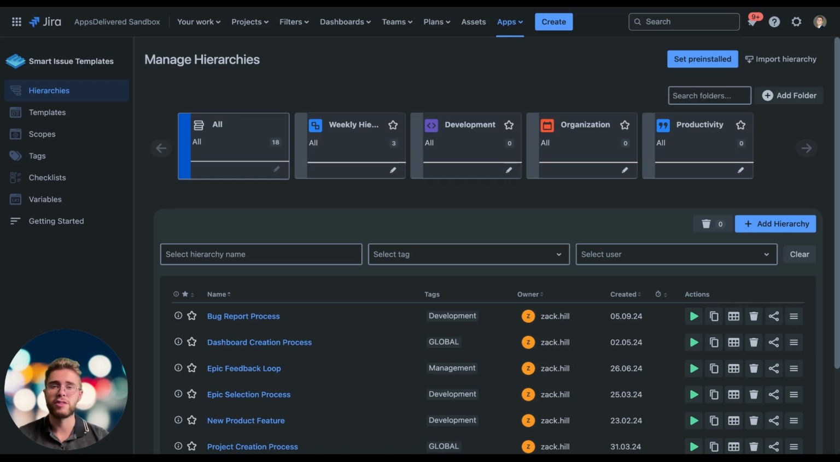Hierarchies in Smart Issue Templates are basically a set of related issues, be it epics, stories, tasks, or subtasks that form a related process. And all of these issues can be created with one click, assigned to multiple different users with one click, and be tracked across multiple different projects. Really, really great way to standardize a process, have permissions on it, track it, and automate it. So let's get right into it.